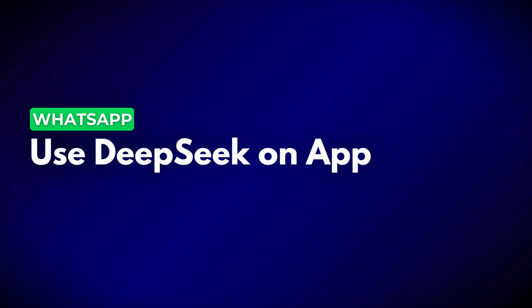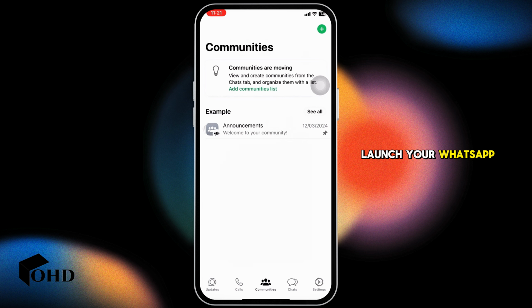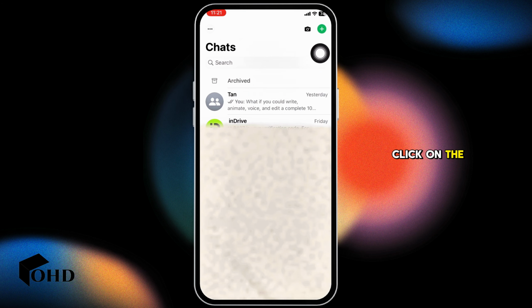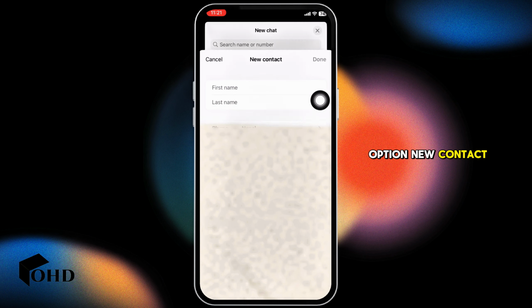How to use DeepSeek on WhatsApp. Let's get started. First, launch your WhatsApp. Now at the bottom, you're gonna find different tabs. Head over to the tab Chats. Once you're in the Chats page, click on the plus icon given at the top right corner. Now select the option New Contact.